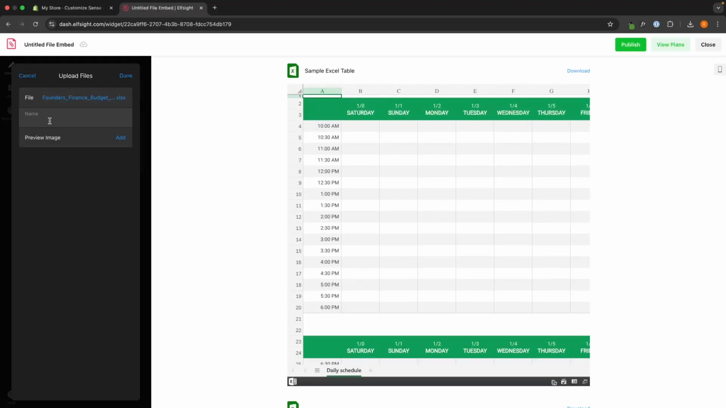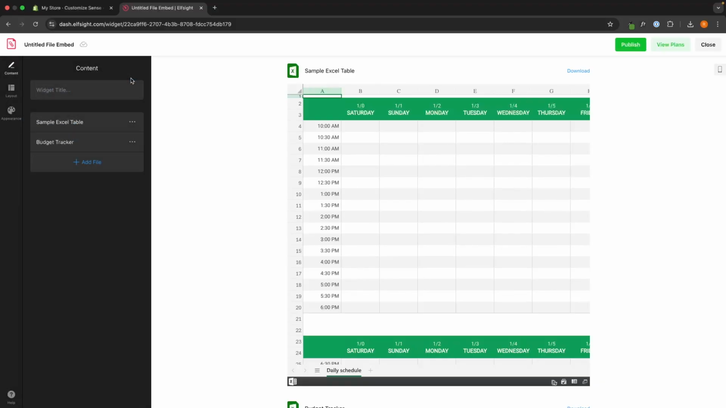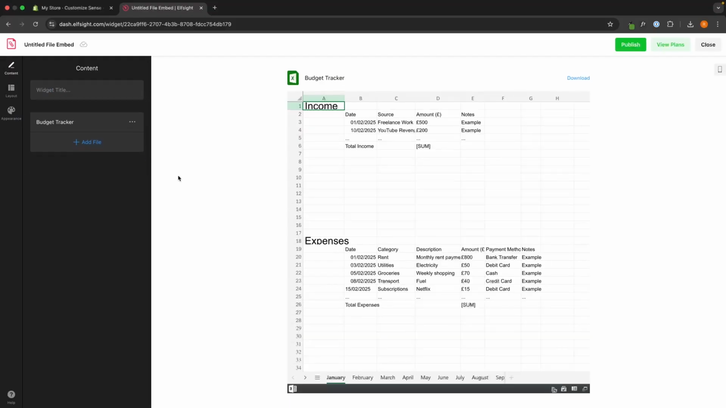So we can go ahead and give this a name. Let's just call this a budget tracker. Just like this. We can also add a preview image if you have like a mock-up of your file, or if you have like an ebook mock-up or something like this, you can add this in. Click on done, and this is now added. So we can go ahead and delete the sample that is in here. And just like that, our file is now added to this widget.